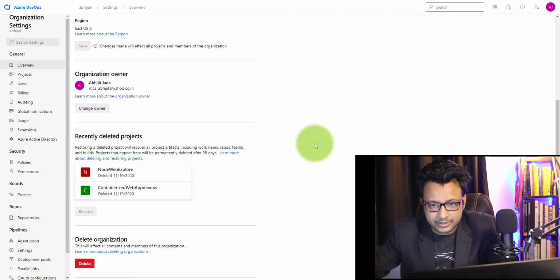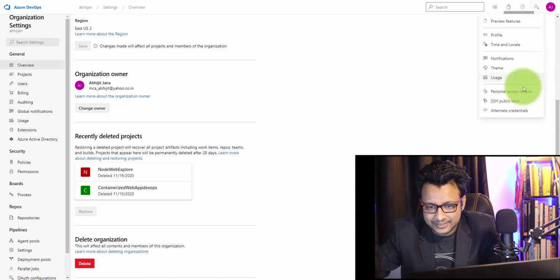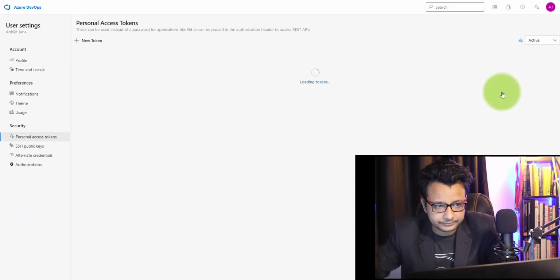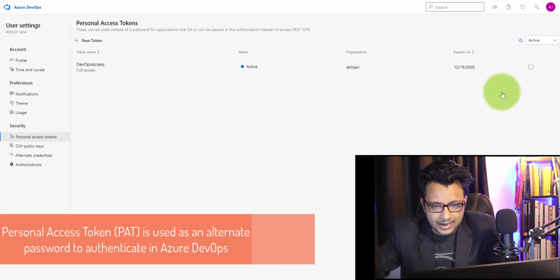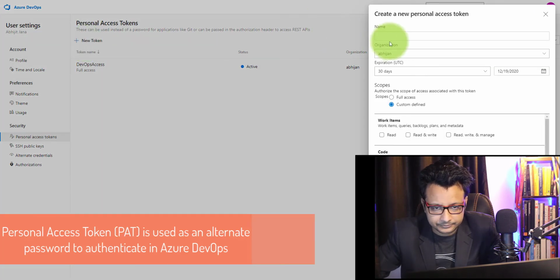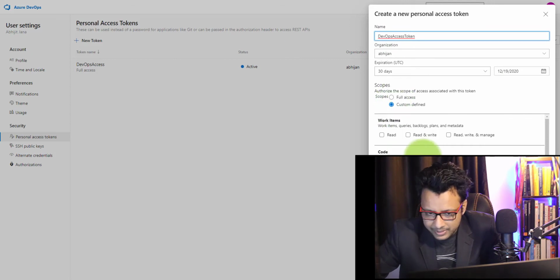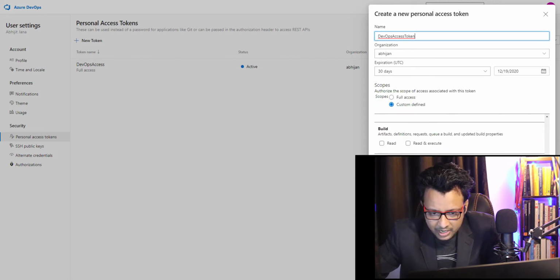First I just need to get access to the PAT token, which is your personal access token. For that, go to your user settings and click on personal access tokens. Let's generate one new token here. I'll give it a name, let's say, DevOps access token.